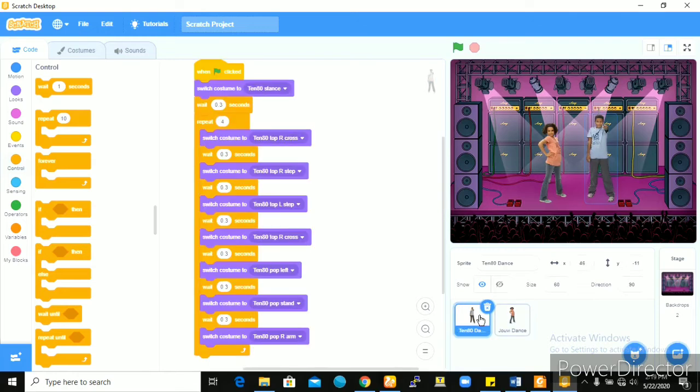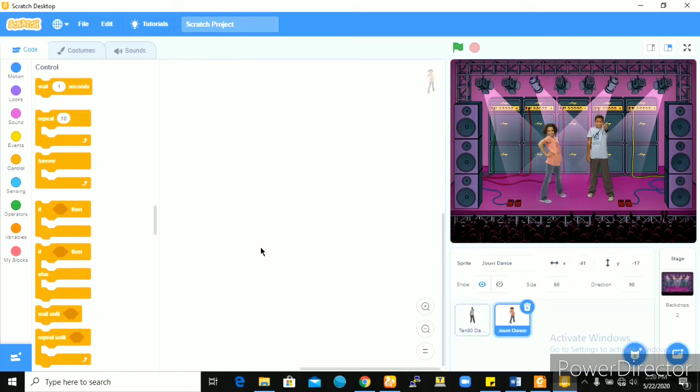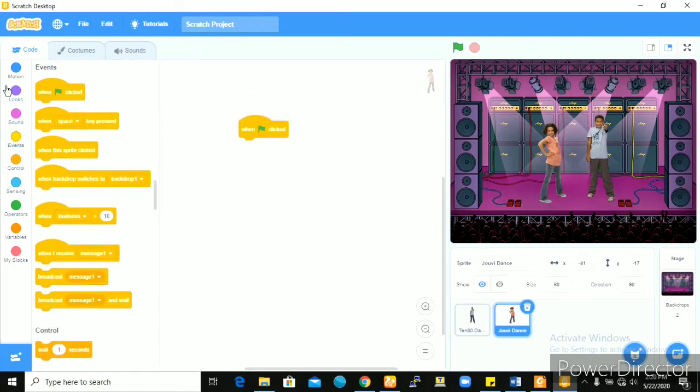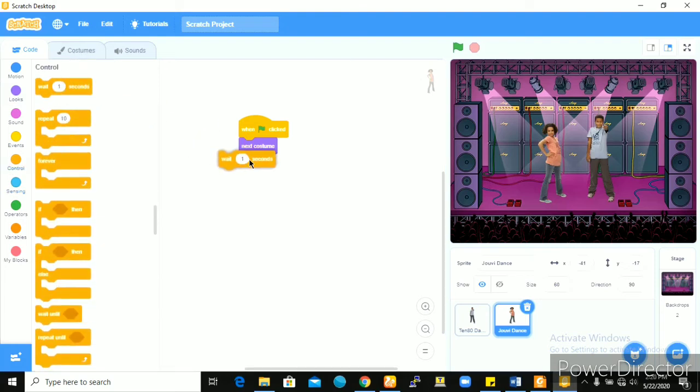So remember, for 1080 dance, we had the choice of picking whichever dance move we want in the sequence we would like them to appear. But with this method, you don't get to select the dance move. It just happens automatically. So we'll go to event. When flag is clicked, go to loops, next costume, go to control, wait for 0.3 seconds, and we'll ask it to repeat 10 times. So let's say this.